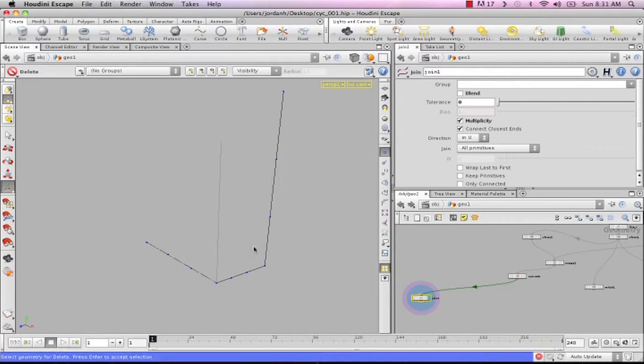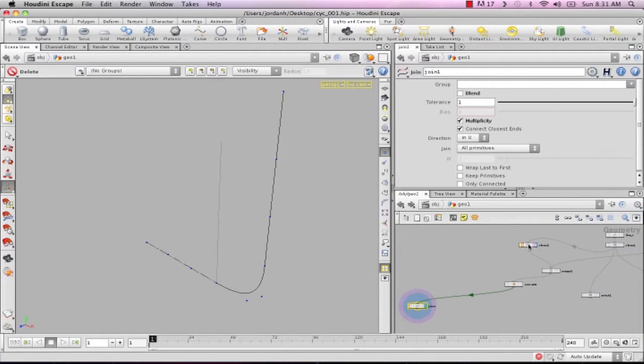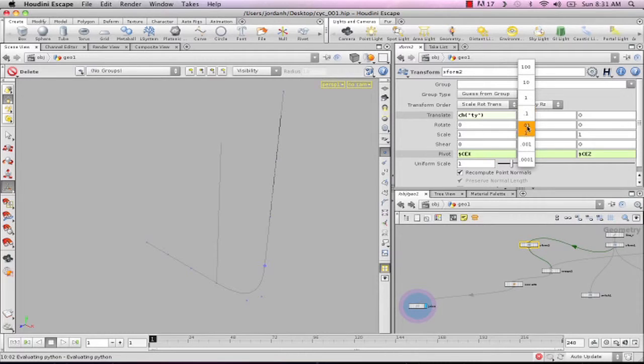Now you can see already that there's something that's a little bit different, right? We've got connect closest ends on, multiplicity, and blend off. And if we just pull that tolerance down to 1, you can see now that we have a curve with a nice radius. And the radius will be defined procedurally. So that's pretty awesome. We're getting closer all the time.